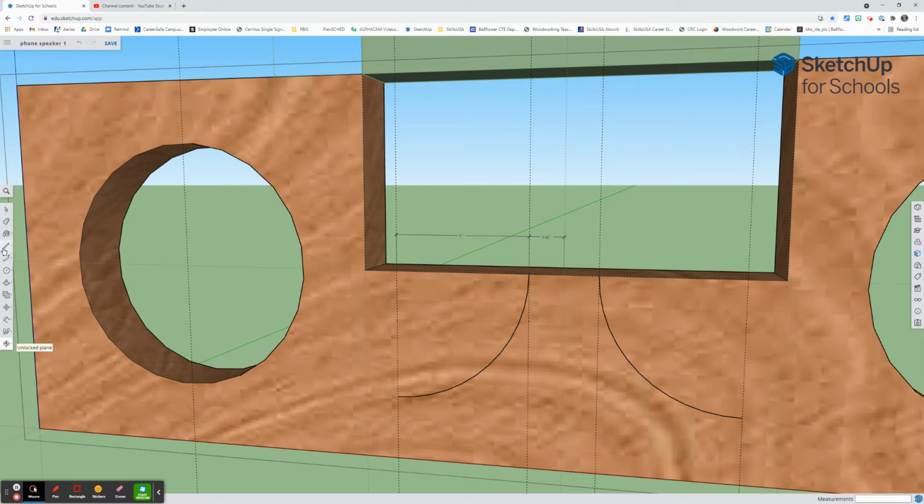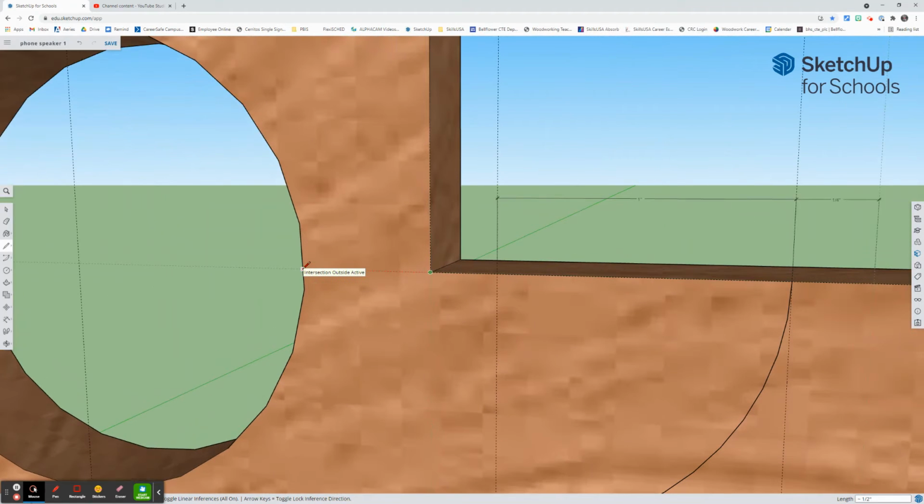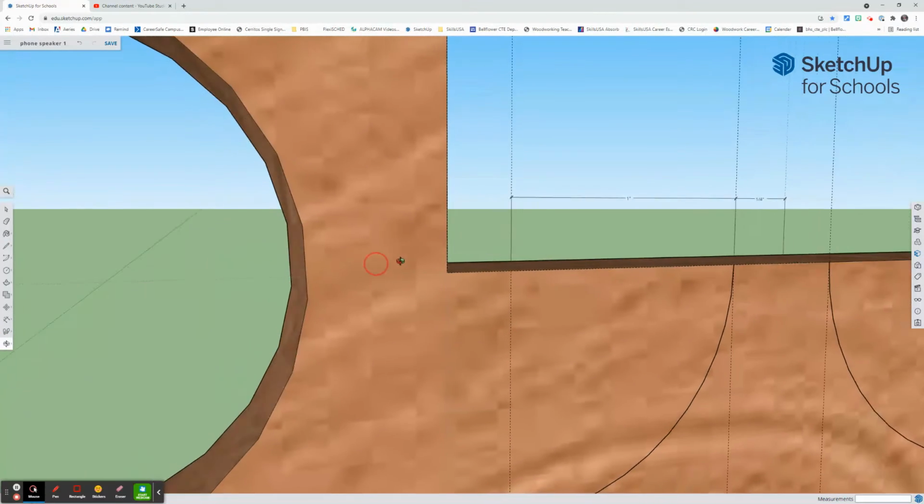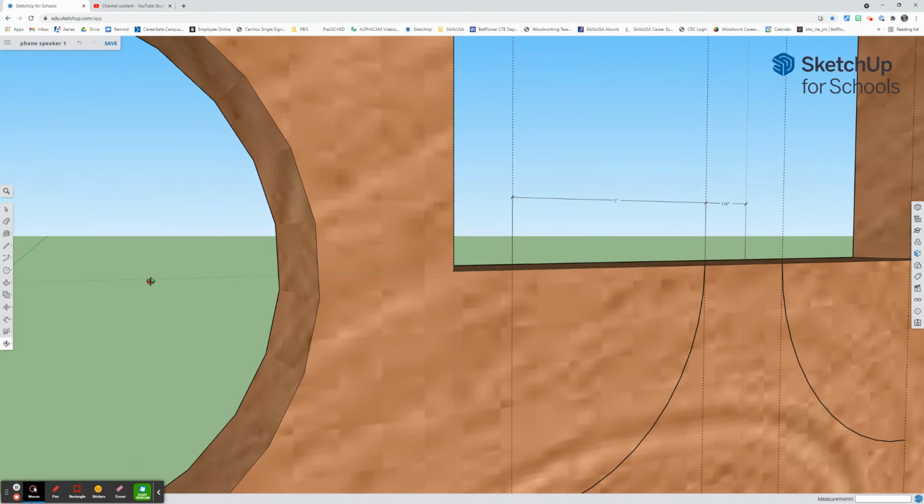All right, now we just need our line tool. Connect the dots. We're going to connect from the corner here right over to the edge of the circle. Now this is kind of important. When we connect to the edge of the circle, we need to see this intersection. I don't like that it says outside active though. So let's go from this side. From this corner, it needs to be intersection. I don't know why it says outside active, but I'll take it.